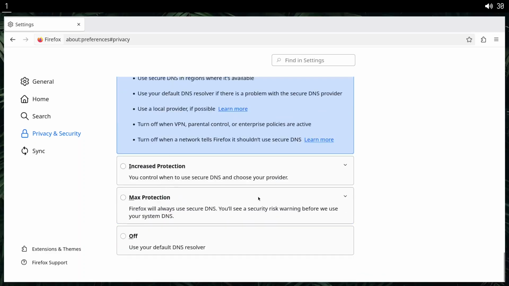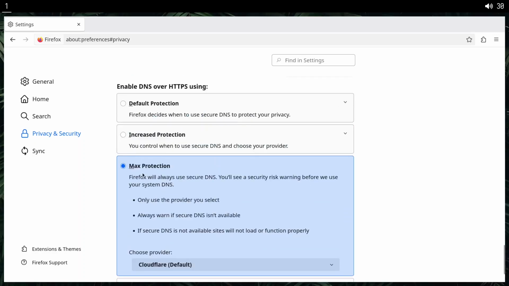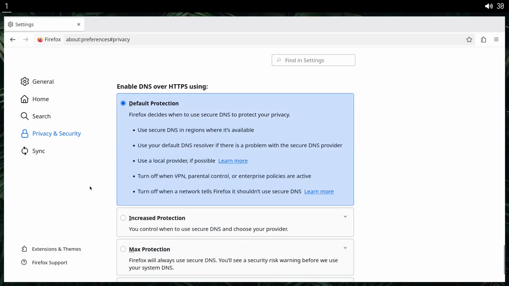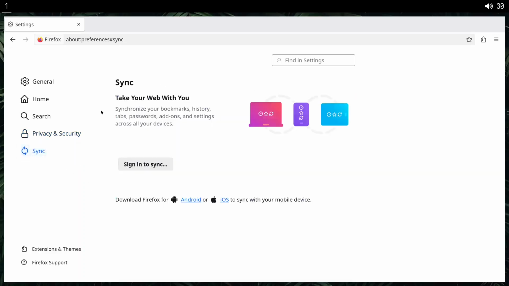All right, so we're gonna use max protection, but this option might lower your internet speed, so you might not want to use this. This is a VM, so I don't really need that much security, so I'm gonna use this. Sync, I'm not gonna use this.